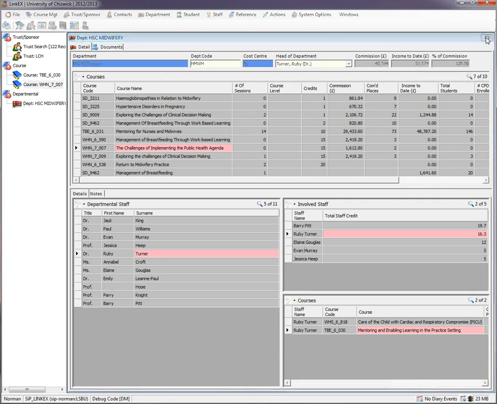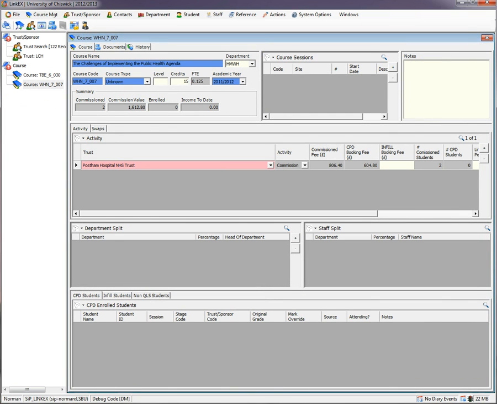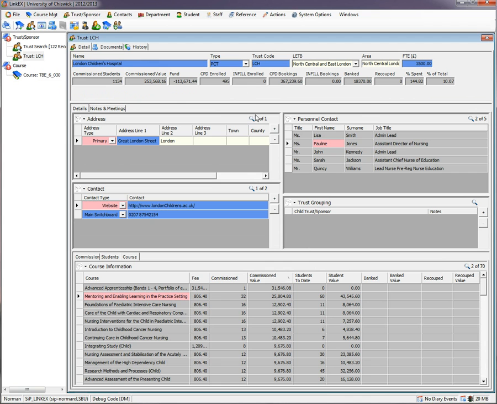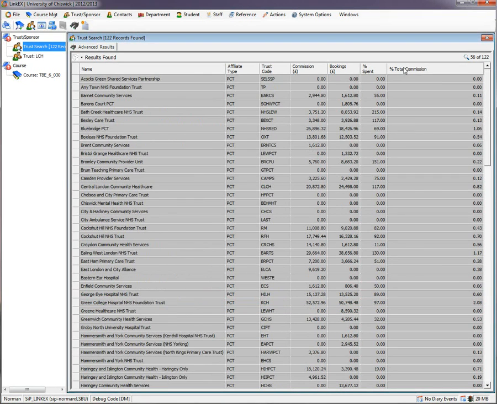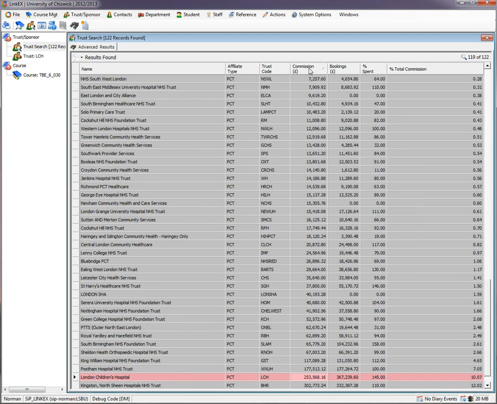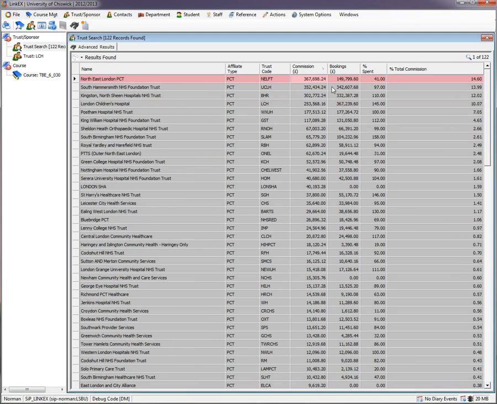Close that. Close that. If I just close your screen here. Another useful feature is that when you're doing a search on a trust search here, it also gives you values in how much they've spent, how many bookings, how much commission you have. So here you can have a quick look at who are your key customers. So by clicking on the commission tab here, you know that North East London PCT is your biggest customer with 367,000, which is 14% of your total commission. So these are your key customers. If I just close that.